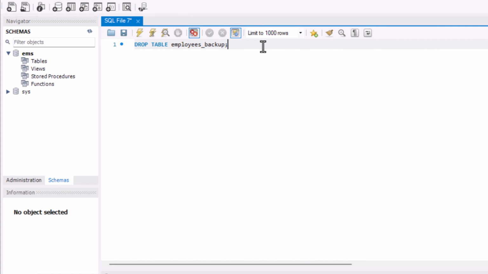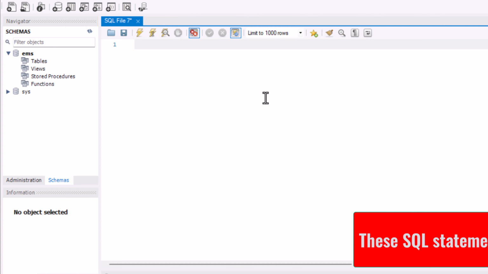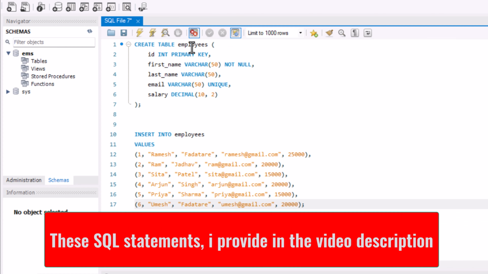Now we'll begin with the update statement in SQL. Basically, we use the update statement to modify the existing records in a table. First of all, we'll create a table and insert some sample data. For that I have quickly created a create table statement to create an employees table and an insert statement to insert multiple rows into the employees table.